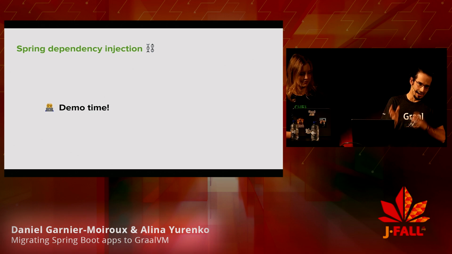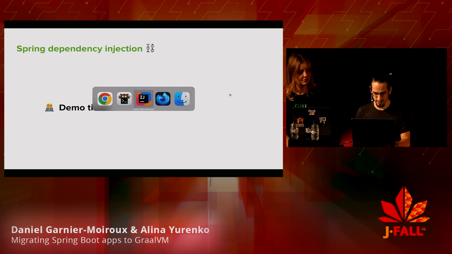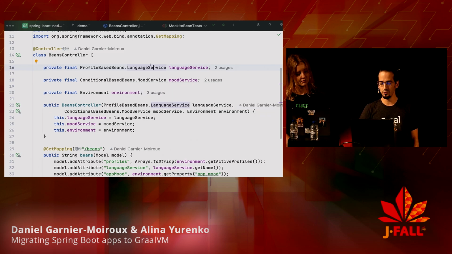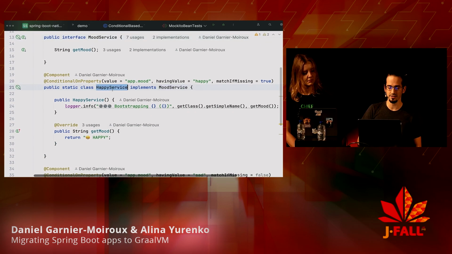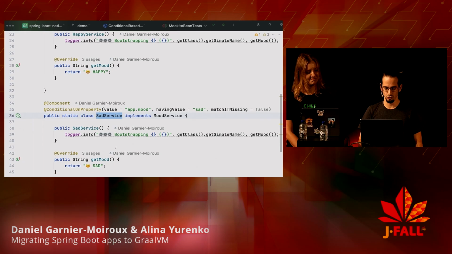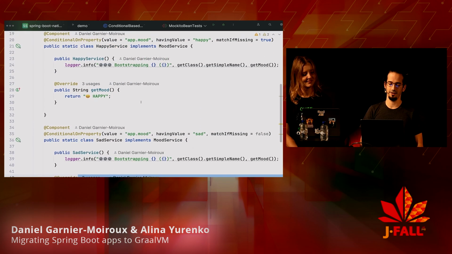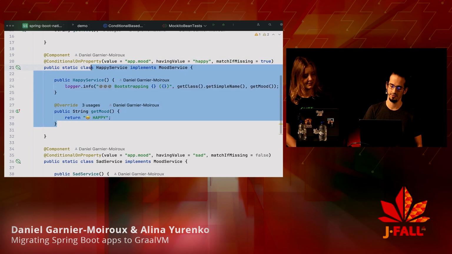OK, last dynamic bit that Spring does is dependency injection, right? Finding these beans. So I have an example in here, a beans controller. And this controller uses two things, a language service and a mood service. These are constructed depending on properties and profiles. So this mood service has a happy service and a sad service here, right? So if app.mood is sad, then you get the sad service. If app.mood is happy, or if it's missing, you get the happy service.